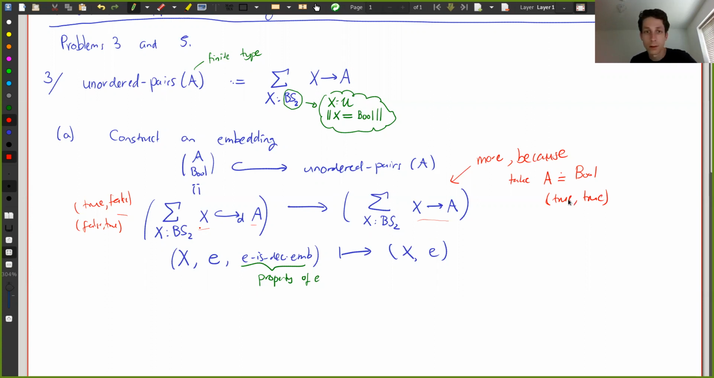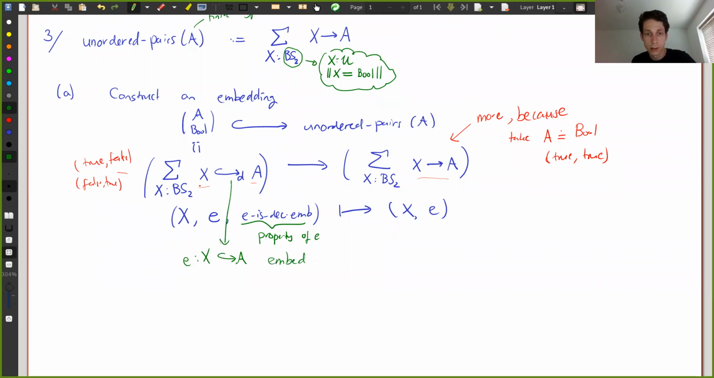What was the definition of decidable embedding again? Yep, that is a good question. Decidable embedding means you have E into this, an embedding. So that's one thing. And then it being decidable means that all the fibers are decidable. That is, for every A in A, the fiber of E at A is decidable, and remember that this is sigma X such that E of X equals A. So in other words, if you give me something in the right-hand side, I can decide whether there is an X such that it maps to A. And there is at most one because this thing is an embedding. Okay, that's what the definition is.